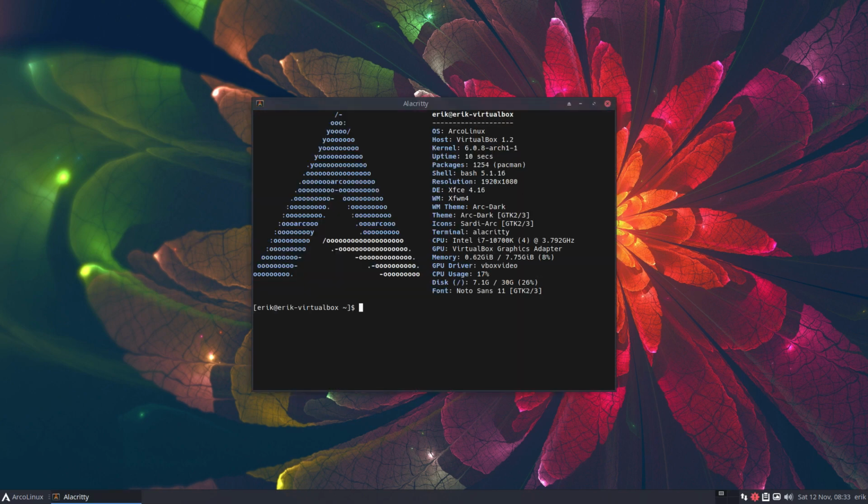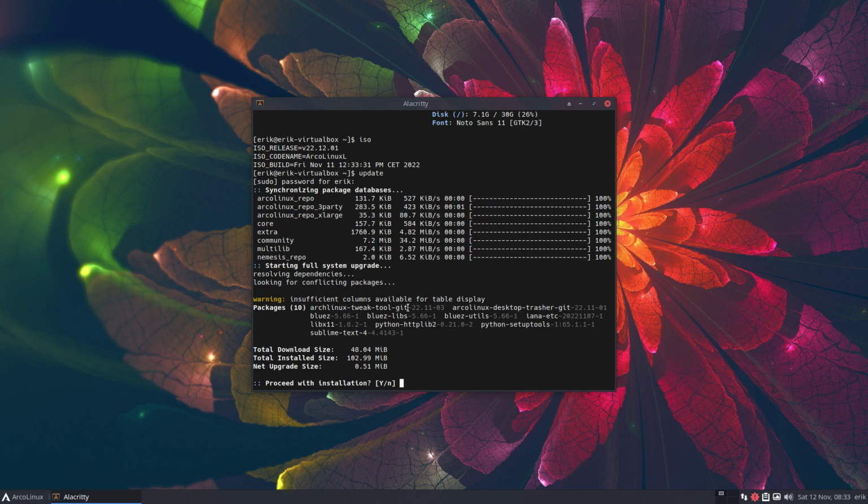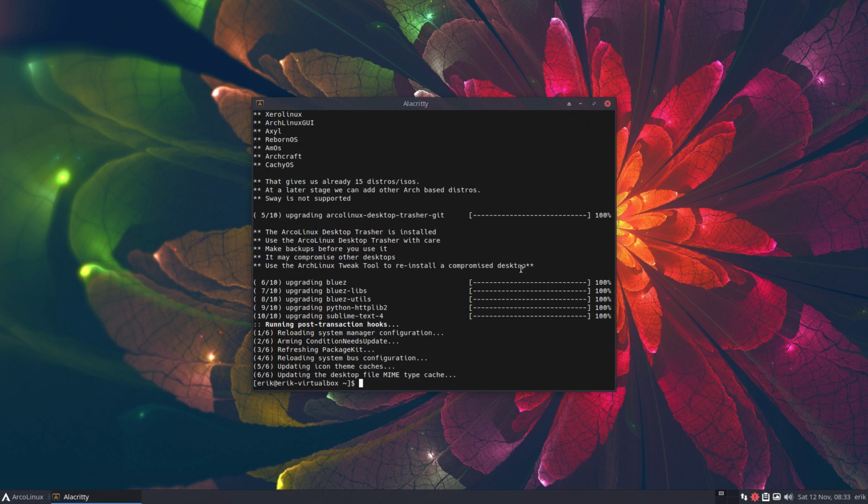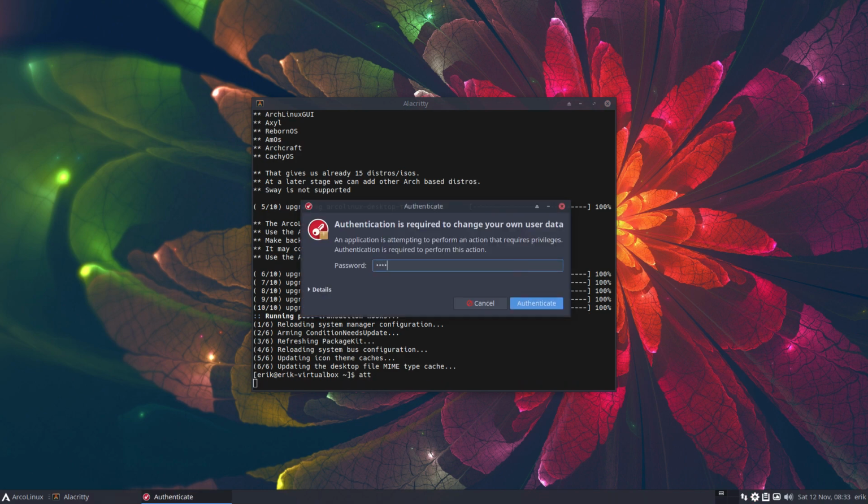So we're going to get it. Now we're on VirtualBox. We type ISO and we know that indeed yesterday, look at the date, I built my ArcoLinux XL, I installed it, et voila. Now we can test it. We update our system, and if we update, we get the new ArcoLinux tweak tool and ArcoLinux desktop tracer, right? Those are the new versions, and we say yes. The only thing that has changed since last time you booted up is Pantheon.